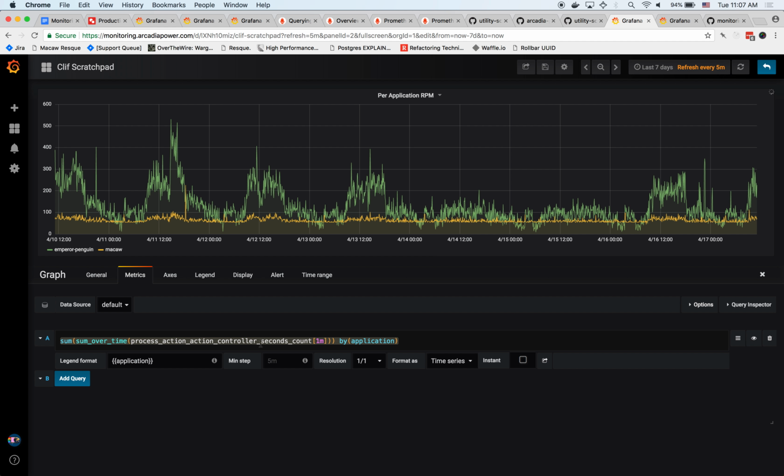So we have this set up on both Emperor Penguin and Macaw, and we have it set up so that every request that comes in will write something out to Prometheus. So in this dashboard, we can use the same query, and there's a part of the Prometheus query where you can do this by thing. In this case, by the application label, and we're doing a sum over time.